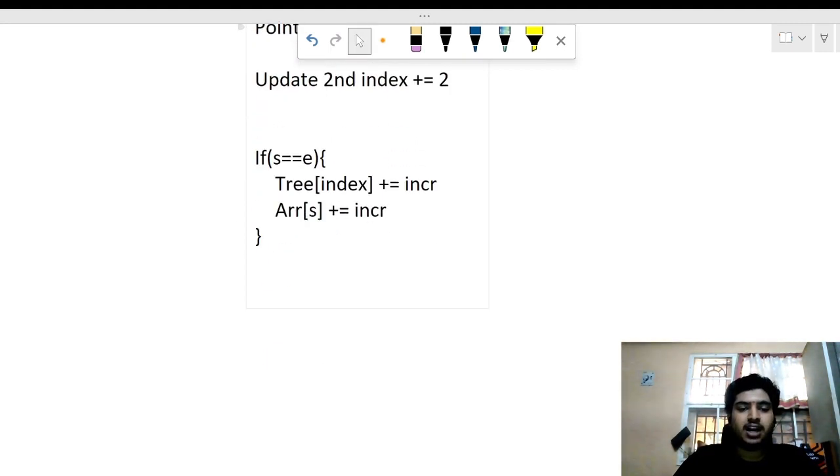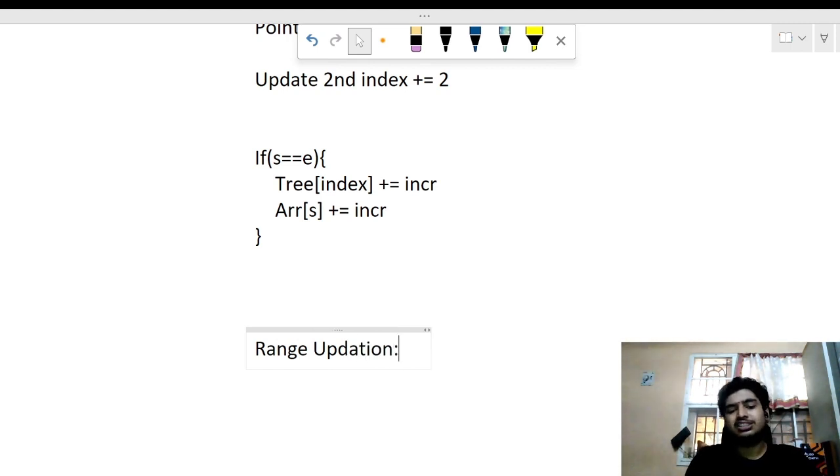Now let's get to the second part, which is range updation. Whenever we get segment tree problems, we'll always be given some range updations, right? So that's the hot topic over here. Now let's say we want to update the elements in the range of 2 to 4, and all we want to do is increment them by 2. Now, how can we achieve this?